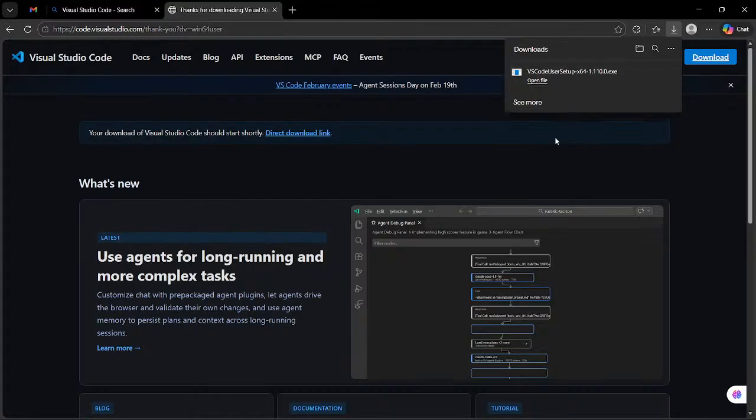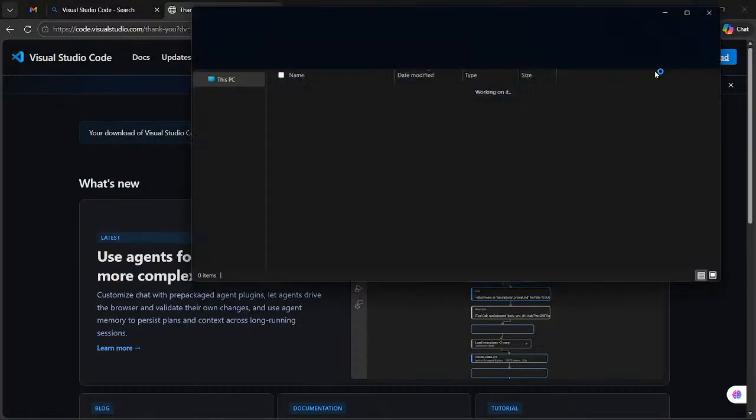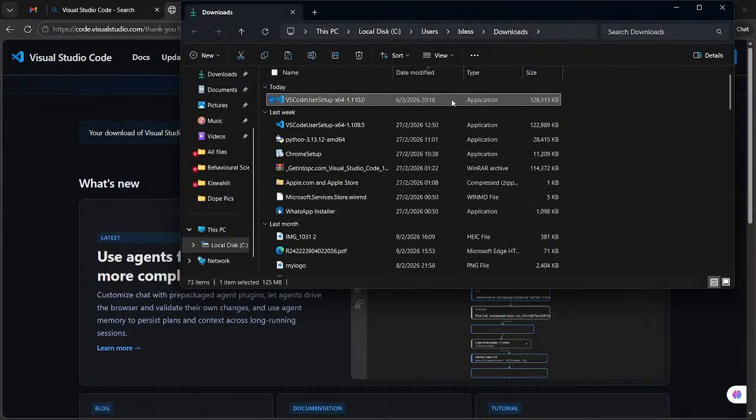Yeah, good news guys, after waiting for some excruciating time, the download is over. So let's go up and install it. Open the downloads, this is your application. Run the application, the setup, sorry.